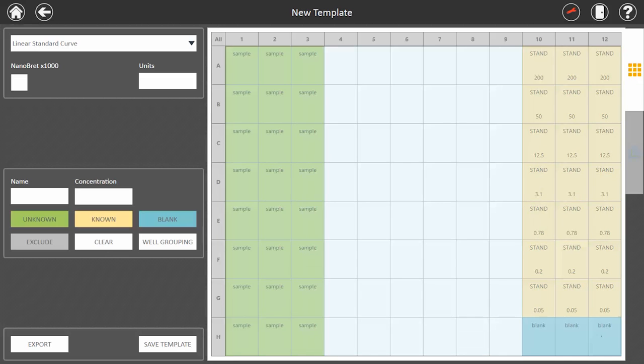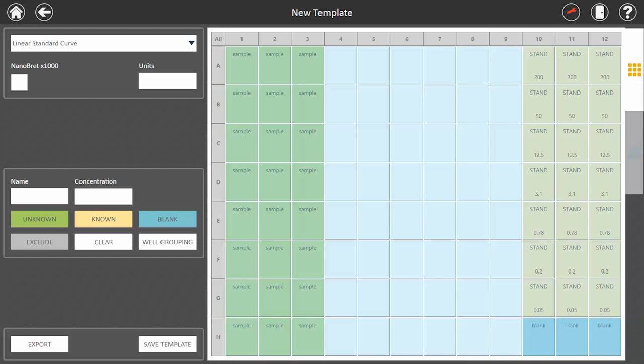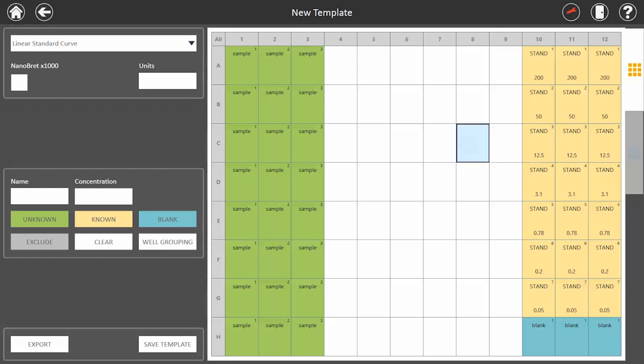Select all the wells for your experiment that will be analyzed together, blanks, unknowns, and knowns in this case. Then touch the well grouping button. The exclude button is used to exclude any given well that should be excluded from the analysis. When finished, touch the Save Template button at the bottom of the screen.